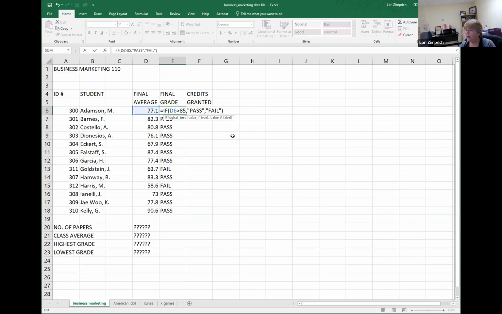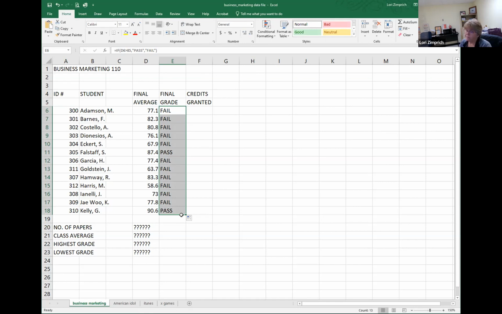The one thing that I want you to be aware of is if you change that formula, you need to make sure to fill it down, because right now the data in this spreadsheet is incorrect. So I'm going to fill it down and then again spot check to make sure that they pass or they fail.